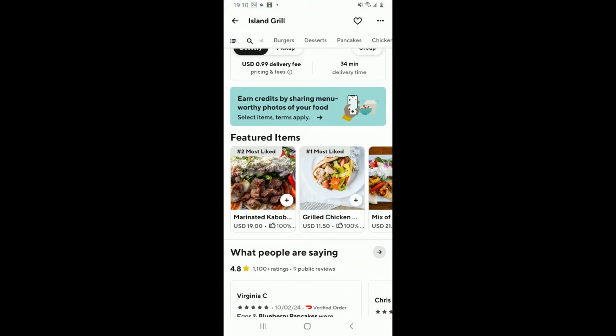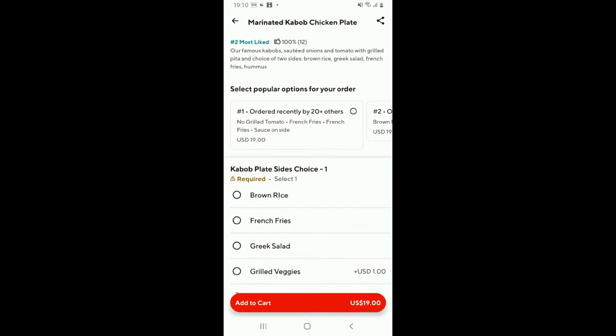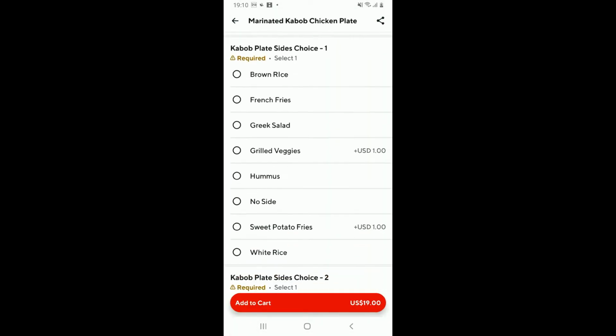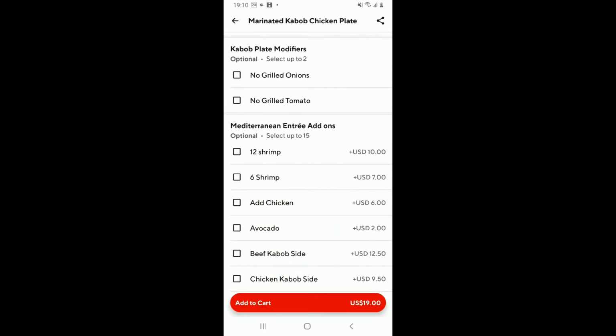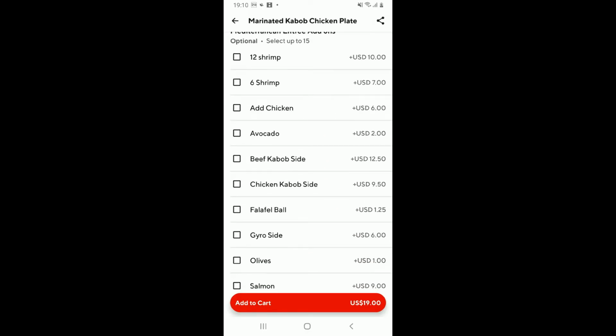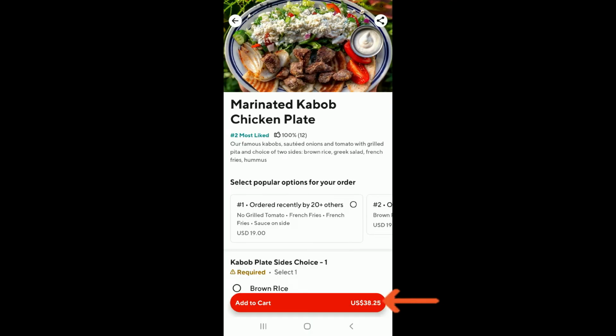Browse through the menu and select the items you'd like to order by tapping on them. Now select your side choices and other options you'd prefer in your order or add on to your order. Customize your order as needed, and after you are done, tap on Add to Cart.